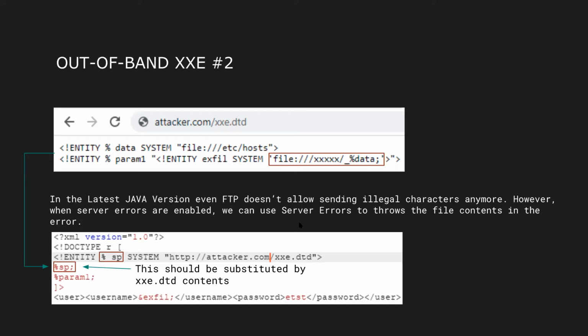For this to work, we need Java to have server errors enabled. So we have server errors enabled on the target machine so that we can generate an error purposefully and add the contents of our exfiltrated file in that error. The entire payload remains the same, except in the final entity definition, we are pointing to a file path on the server which is non-existent. So when the XML parser tries to fetch this file, the server returns a file not found error with the contents of our exfiltrated file.